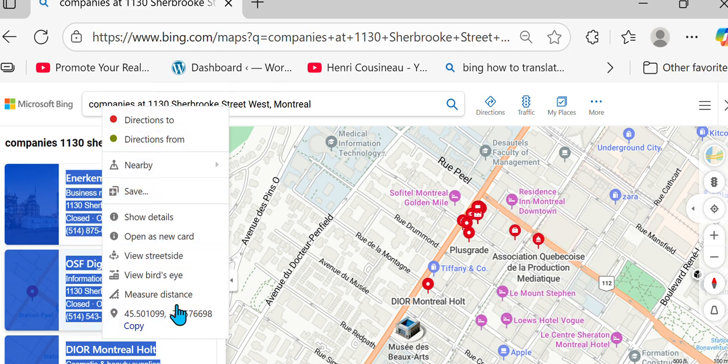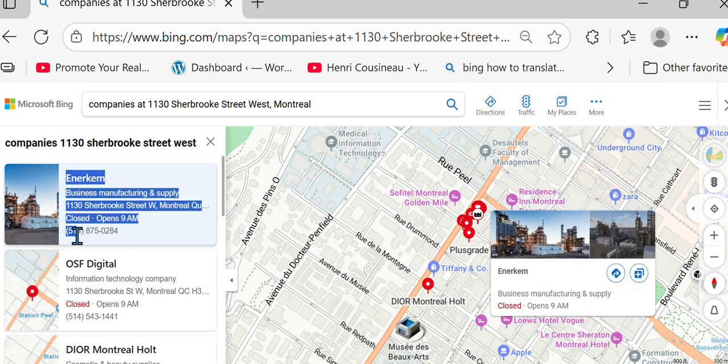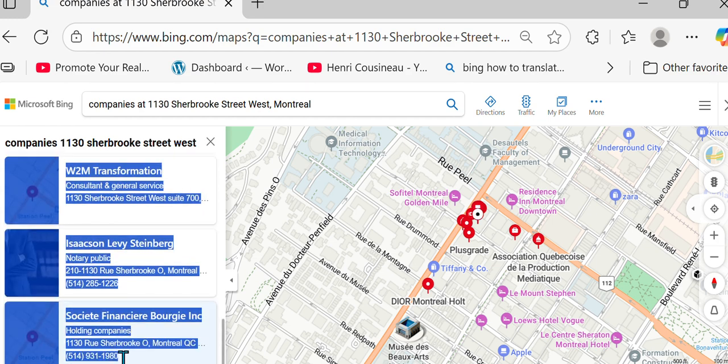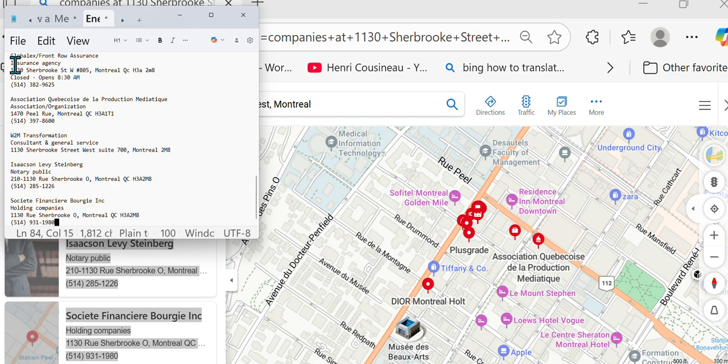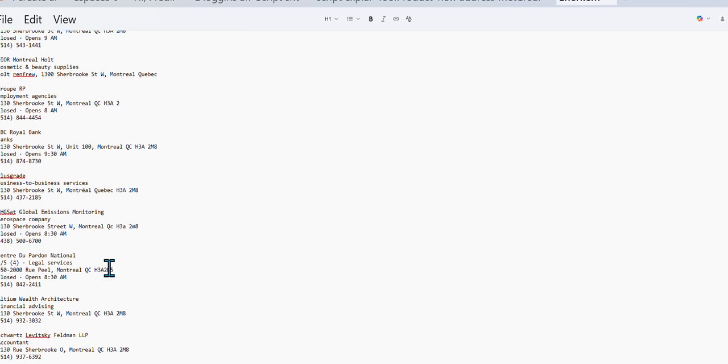So what you do, you copy. Okay, you copy here, Control C. Then we go to Notepad. Enter this. Now, as you can see, all of the companies are there. They're all there.